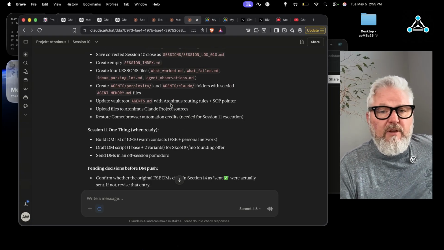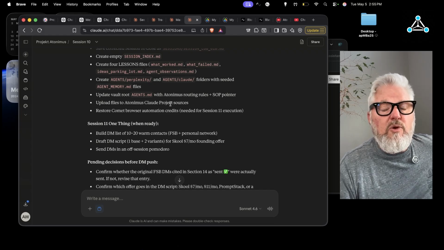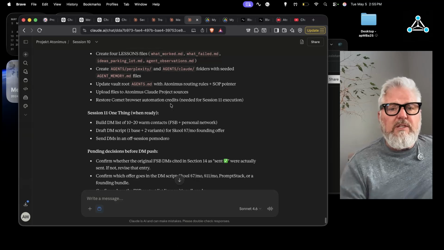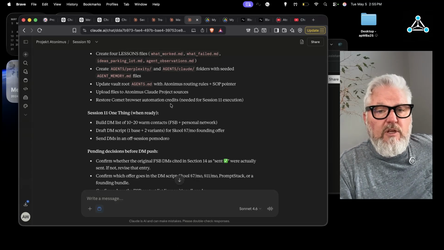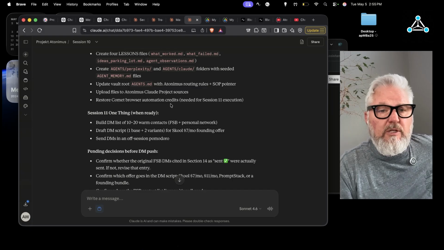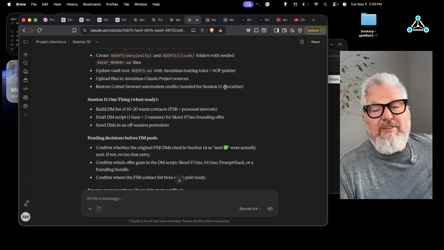Okay, update the vault with agents.md. We need agents for Perplexity, agents for Claude, and agent_memory.md files. So again, that's work that needs to be done in an off session. Upload files to Autonomous Claude project sources, partly done. Restore Comet browser automation credits needed for session 11 execution.